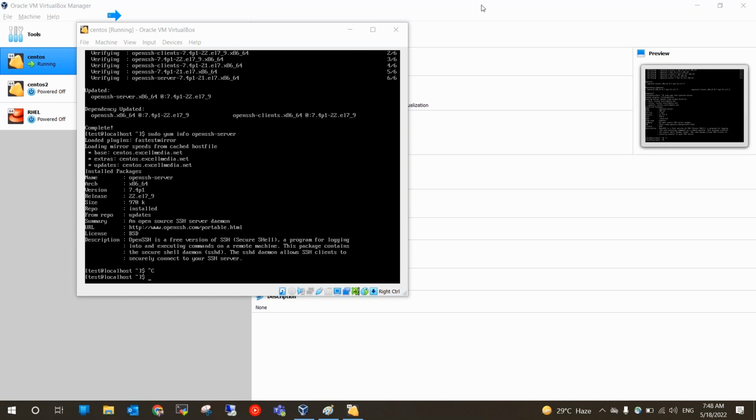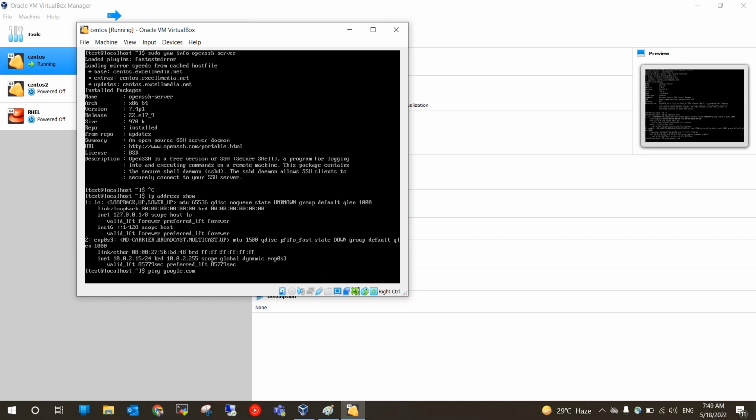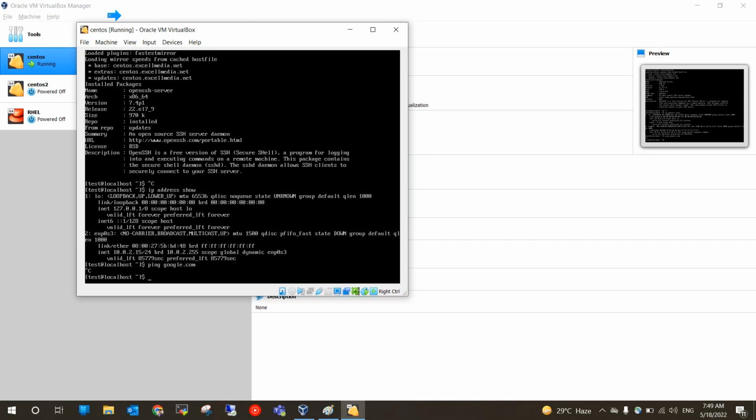Yes, sir. And let me see the IP. The IP address show is a command. It still has the IP. Okay, let me ping Google. We are not able to ping, correct? One piece of information we can get from here is that in this second interface there is a state which is down. It means our hardware connection is not up. So that's where we will try to go and resolve the issue.